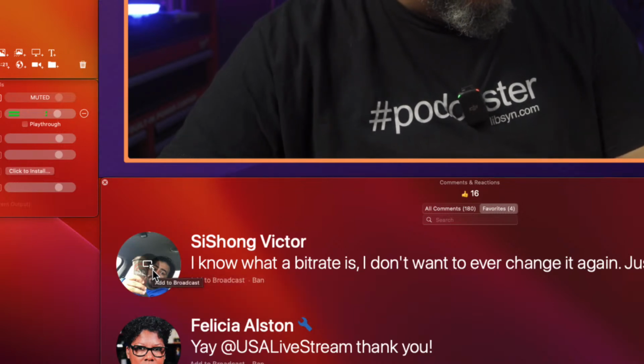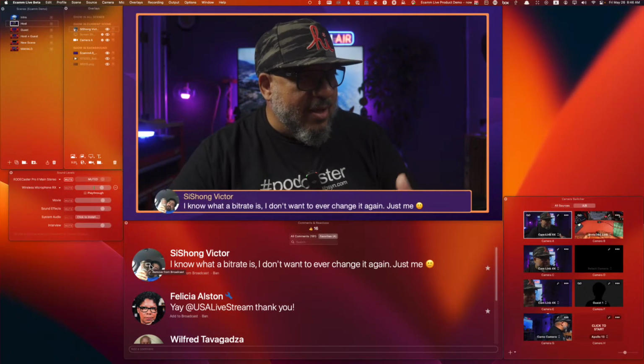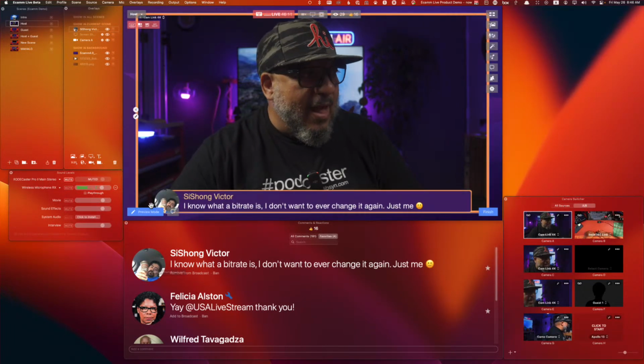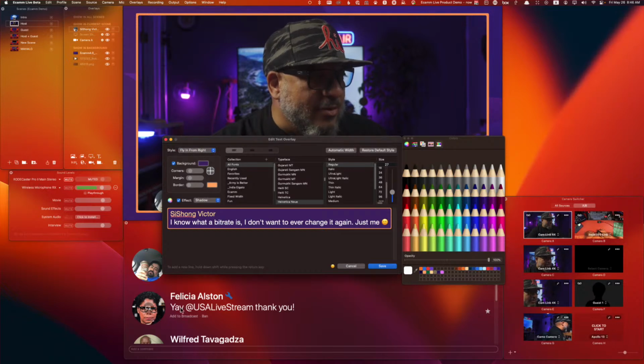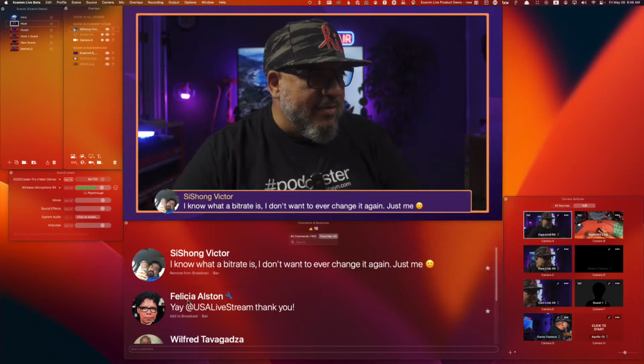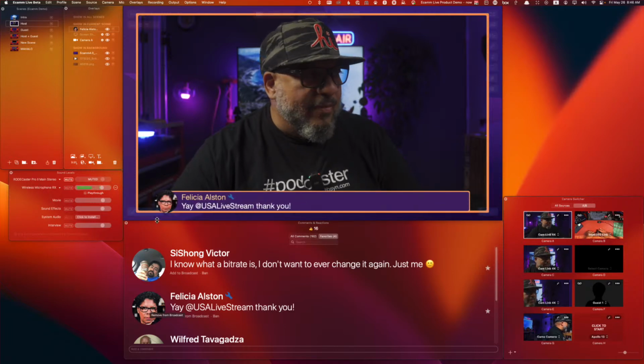So if I come over here, this simply says add to screen, right? Add to broadcast. So just by pressing the center target, it puts that on the screen, right? If you press this, it says fly in from the bottom. I can do fly in from the right. So if I press on Felicia, let me save this. If I press on Felicia, whoop, flies in from the right, right?